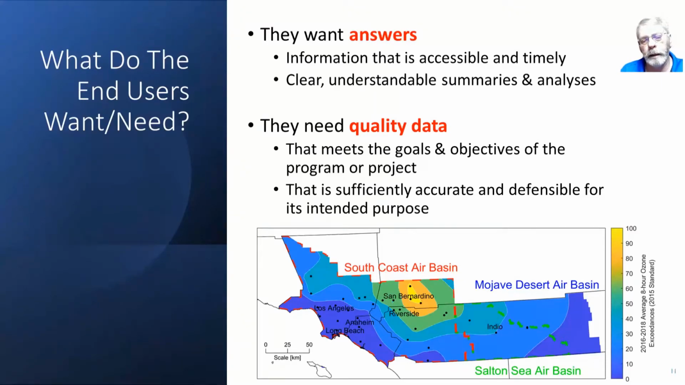The figure in the map at the bottom shows mapping of 8-hour ozone NAAQS exceedances over 3 years across the South Coast jurisdiction. People tend to like graphics like this that help point out the best and worst places for air quality in an area.